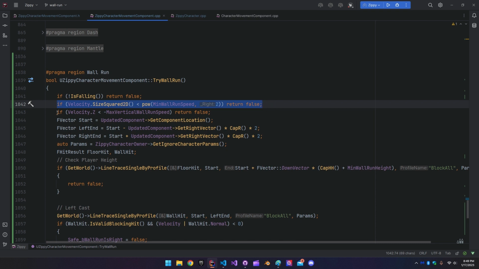And then if the velocity.z, so if that vertical velocity is less than negative max vertical wall run speed, return false. So this makes sure that we're not falling very fast, because even if we do have a significant amount of horizontal velocity, I decided it just doesn't make sense to enter a wall run, because it seems unrealistic that you can fall extremely fast, moving down, and then instantly enter a horizontal velocity. If you think that'd be a cool mechanic to have, you can just remove this line.